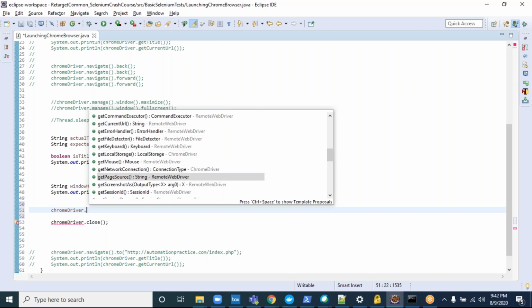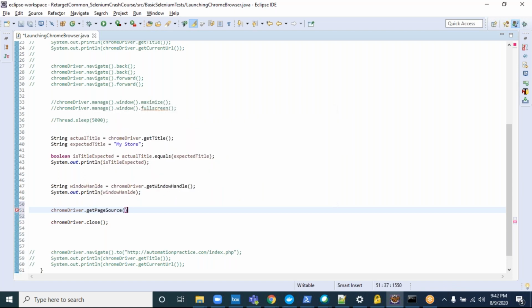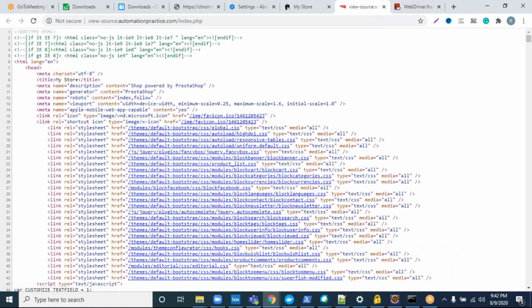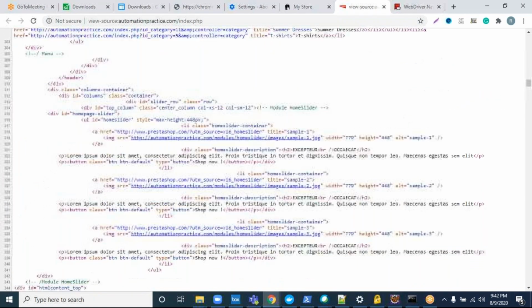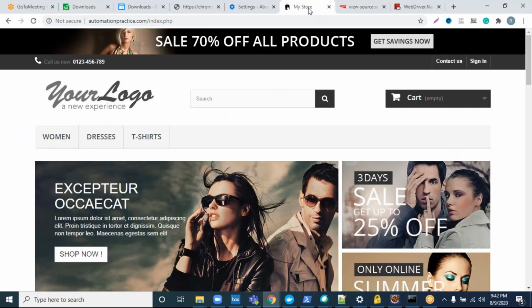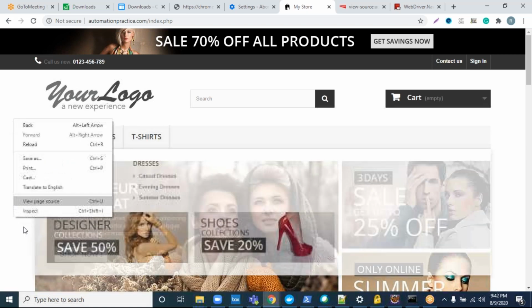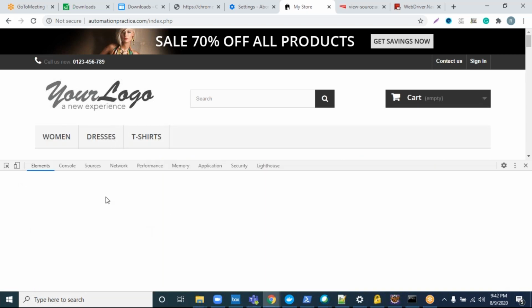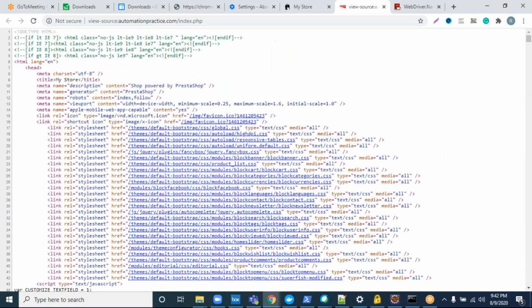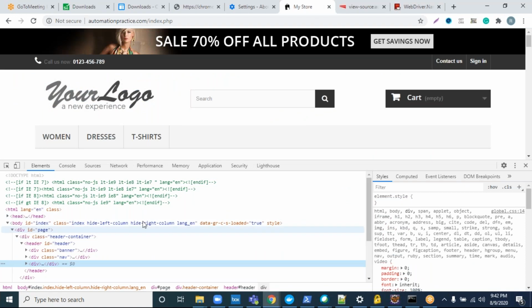Let's see this method, getPageSource. What is getPageSource actually? Suppose this is my web page, and if I try to get the view page source, generally this is one interview question also: what is the difference between when we inspect and when we view the page source? Whatever page is loaded here, when we inspect it and you see here, it is actually the same thing, and here also it is the same thing.